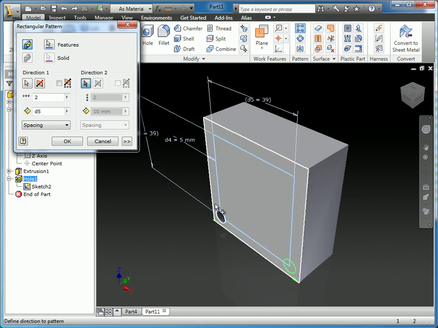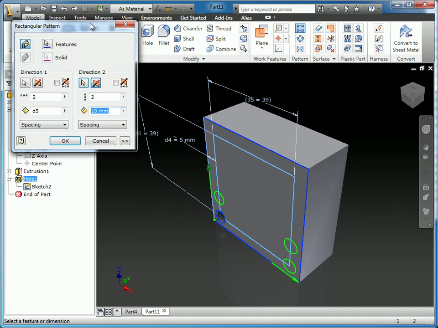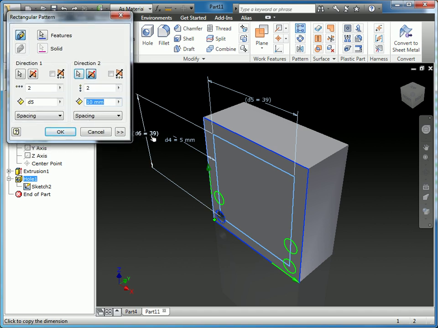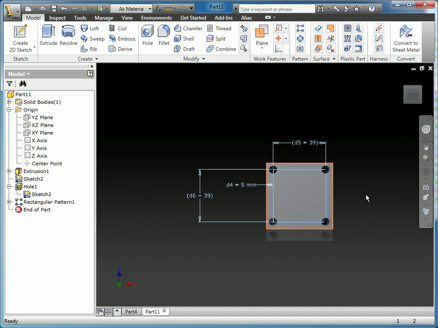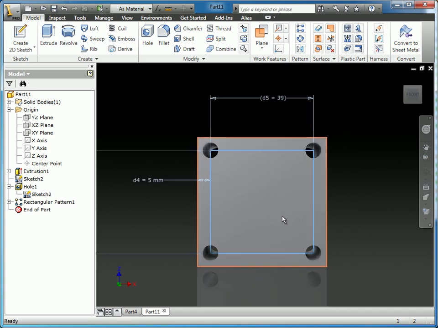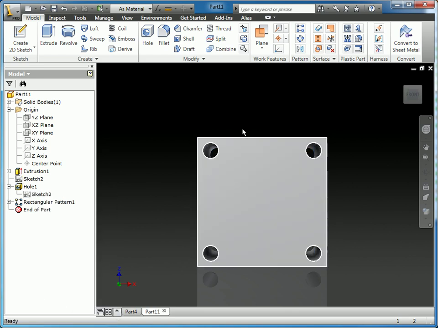Next, I'm going to select this vertical edge, and you can see it's going in the wrong direction. I'm going to flip that and it'll move in the opposite direction. I will select its value and link it to this D6 variable, or dimension, we created in the last sketch. So now you can see we've selected these values to control where these holes are located. I'll go ahead and create that, and you can see that the holes are located right there on the corners of the previous sketch. So I'm going to turn off the visibility of that sketch now because we're finished with it.